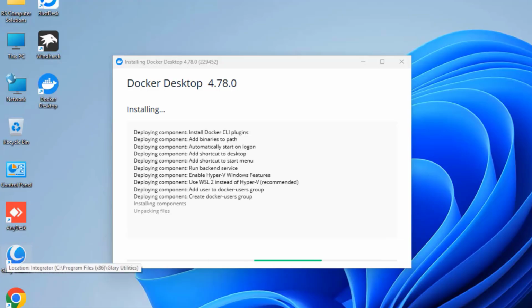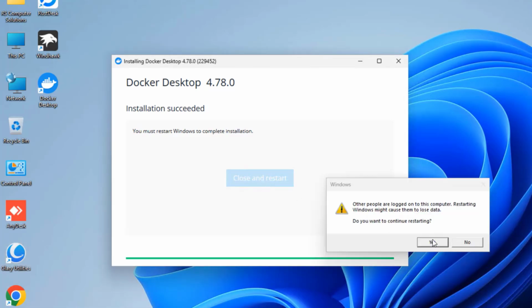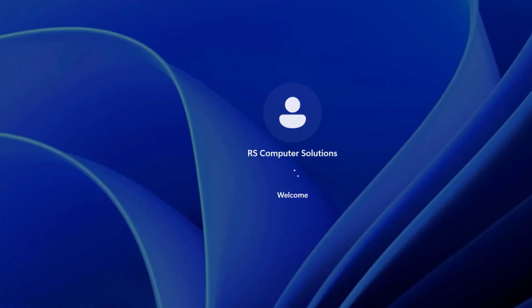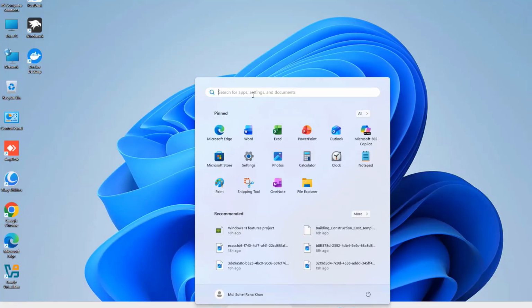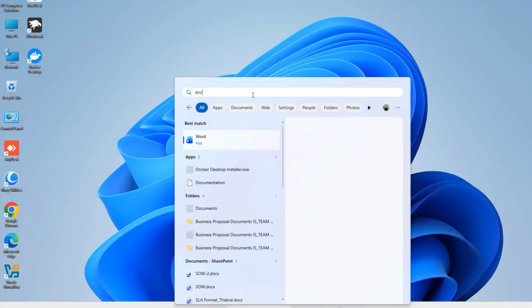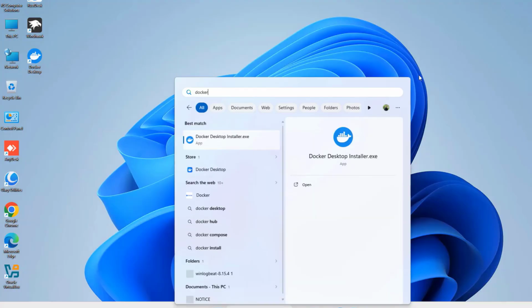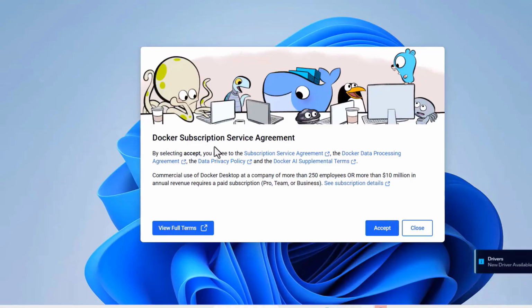Wait until the installation completes successfully. When prompted, click Close and restart if required. After Windows starts, open the Start menu, search for Docker Desktop, launch the application. The first startup may take a few minutes.